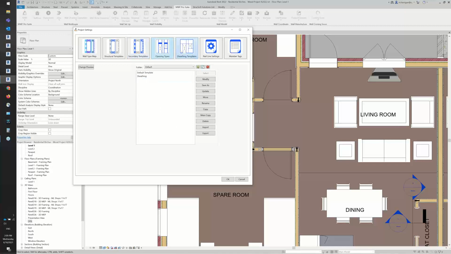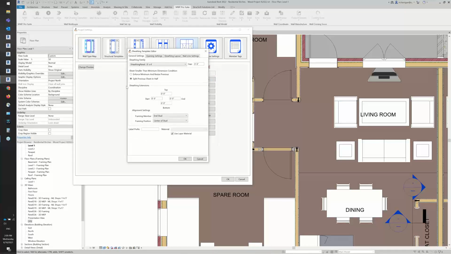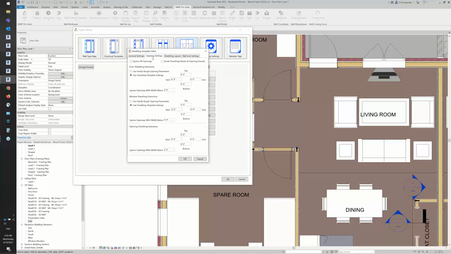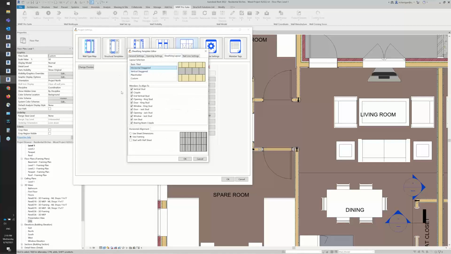And if I hit the sheeting tab, you see that I've already created one. If I did hit the modify, you'll see here, this is your general settings: what family you're going to be taking for your sheeting, if you want to have any extensions, if you want to put a prefix, how it's going to behave around openings, if there's any tolerance, if you're breaking your sheeting at opening bays, or being completely ignoring them. The sheeting layouts. So again, these are the ones that we have, and then these are the members that it's going to align to.